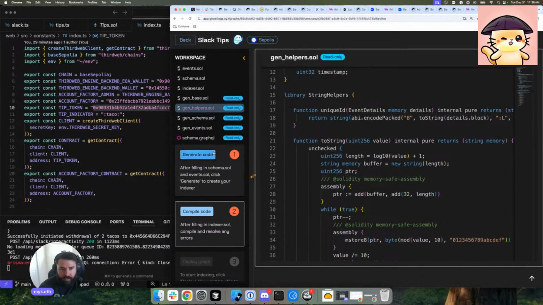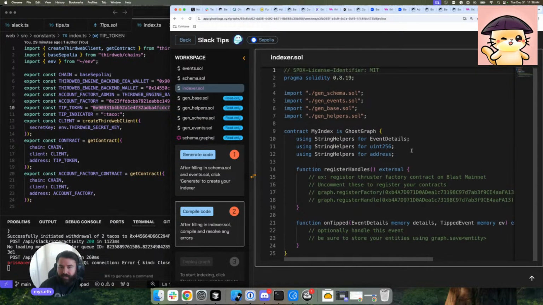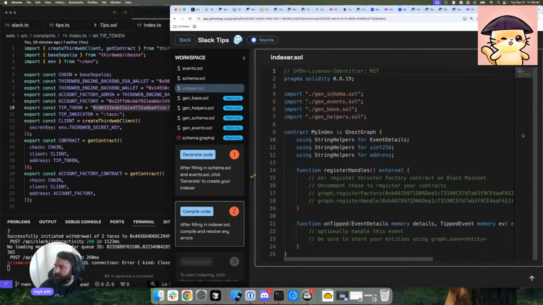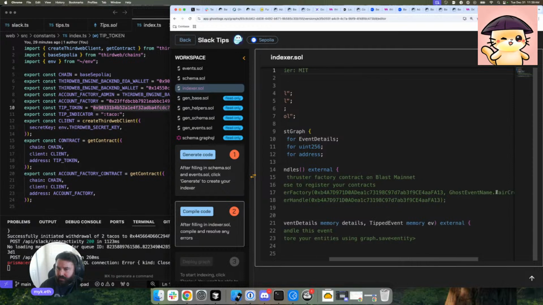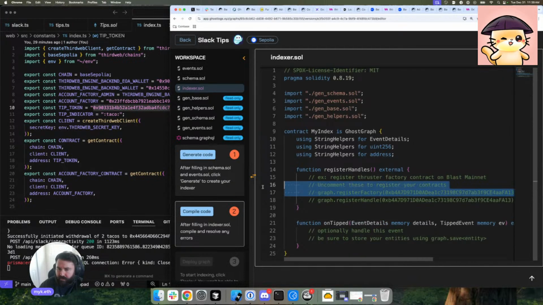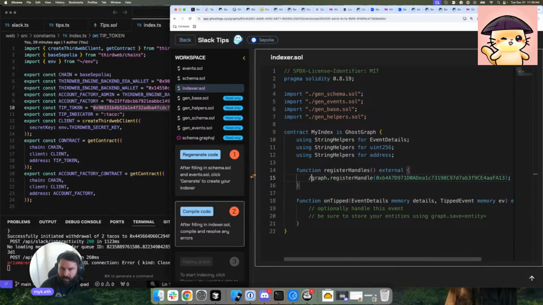But what we want to do is create our indexer. All right, and so there's a few things we need to do here. This is essentially the magic of the indexer. So first thing is we need to register the contract. It's not a factory, it's just what they call a handle. So we'll just take that, and then we actually need that address.